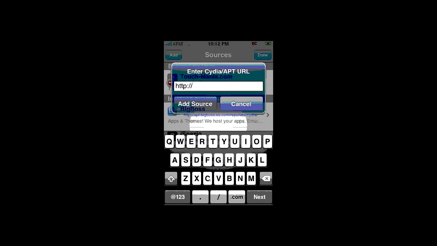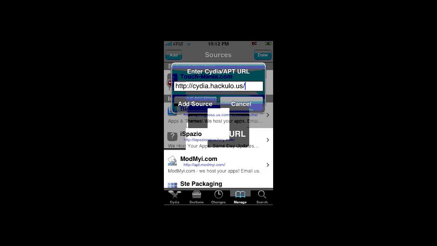So what you want to put in is Cydia dot hackulo dot us slash, cydia.hackulo.us/, and I'll put that in the description for you guys, and you want to tap Add Source.